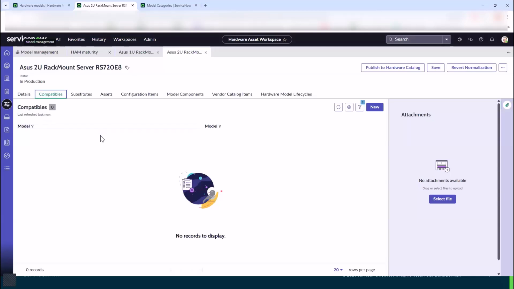Be careful though. You need to do your homework, right? And make sure that there's no assets or CIs associated with it, especially. There could be catalog items associated with it. There could be contracts associated with it, right? So you want to check and make sure.